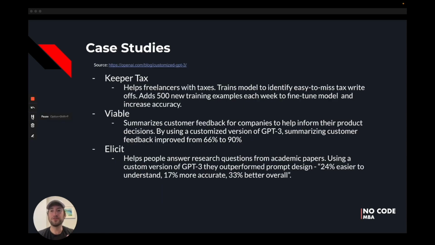I'm going to go through a few case studies of companies that are using a fine-tuned model through OpenAI. And here's the source. It's openai.com/blog/customize-GPT-3. So you can go to that link to get more information on these companies and how they are using their fine-tuned models. But I'm going to give you an overview real quick to start to give you ideas of how you might be able to use your own data to fine-tune your own model for your own company.